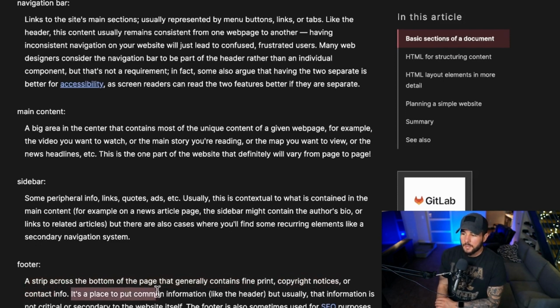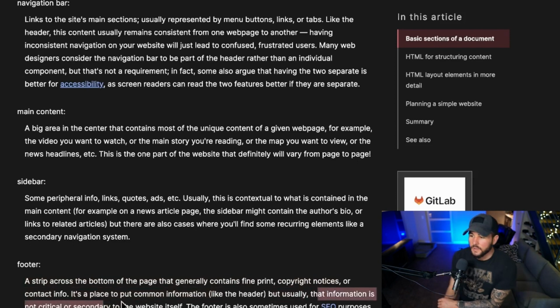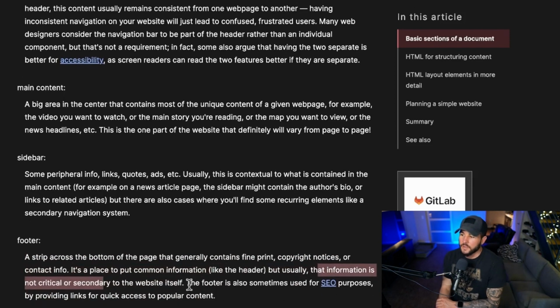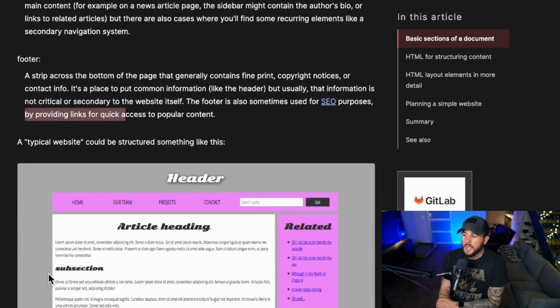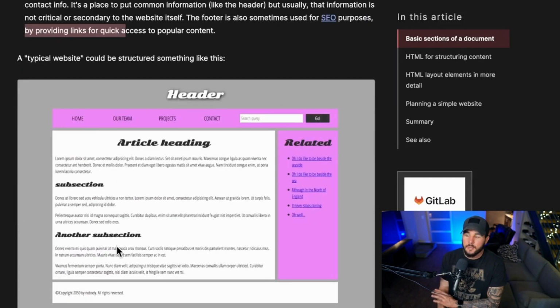It's a place to put common information like the header, but usually that information is not critical or secondary to the website itself. The footer is also sometimes used for SEO purposes by providing links for quick access for popular content. So here's an example of a typical website.